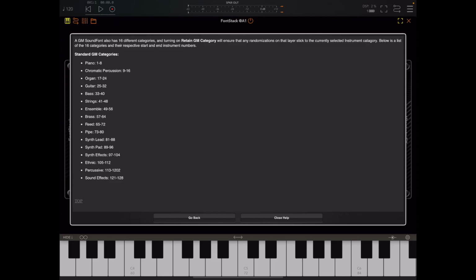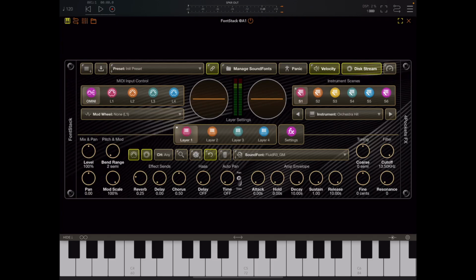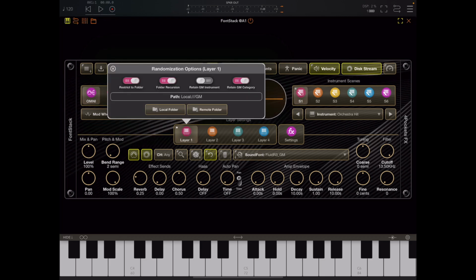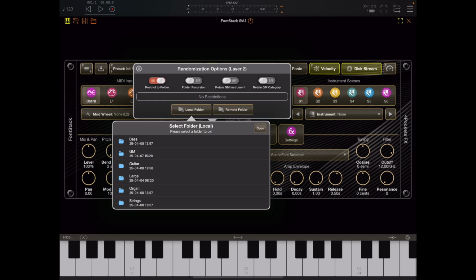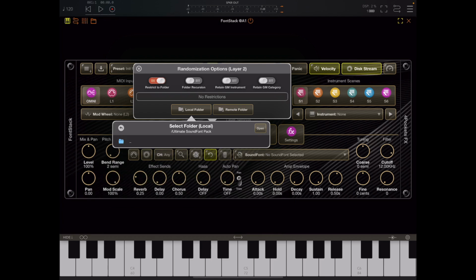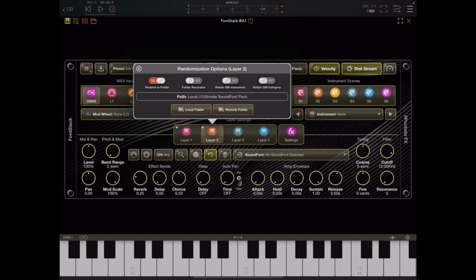Now, it's important to note that each of the layers can have its own randomize options. So, for instance, we've set some randomization options for layer 1, but if we take a look at layer 2, there's none set there. So we could quite easily enable that and point to a particular folder. So if we wanted layer 2 to randomize something like strings, we could point to a particular folder containing string sound fonts.